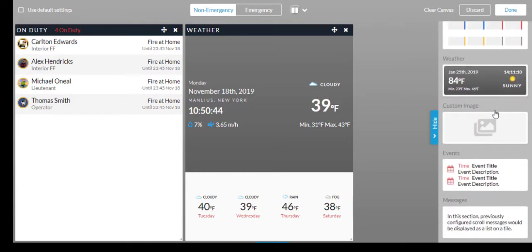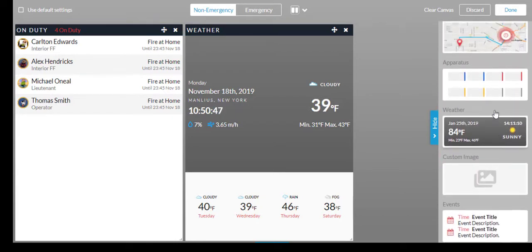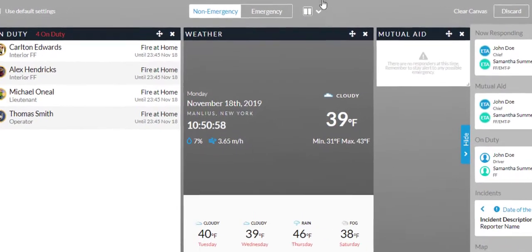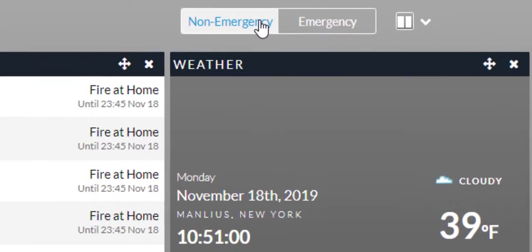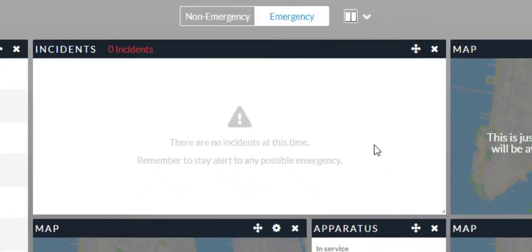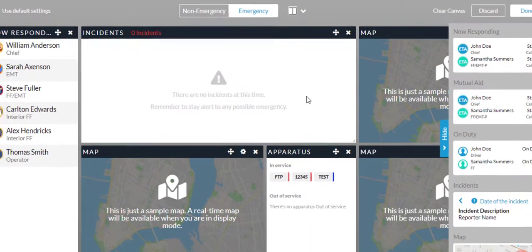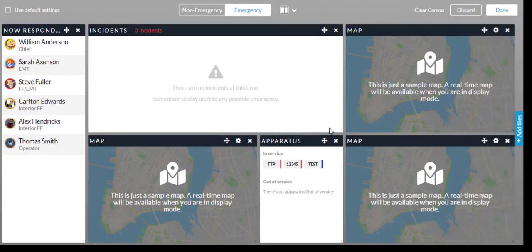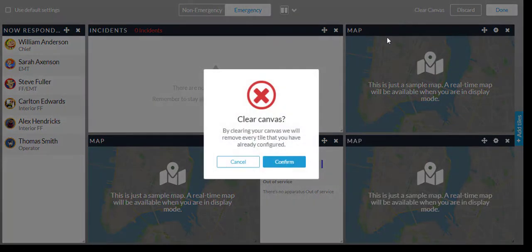Check back every once in a while as we will be adding new tiles as new features and new functions are programmed. At the top of the screen, you'll notice that there's the word non-emergency and emergency. The emergency tile also has a number of defaults loaded. There are 3 maps: your apparatus that are in and out of service, the incident list, and the now responding. These can all be cleared off. There's a button here that says Clear Canvas.